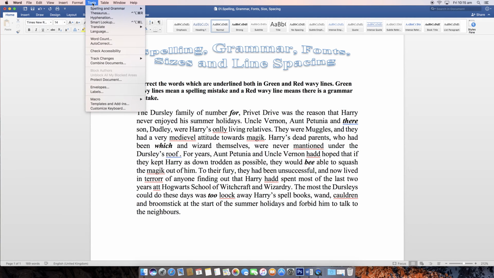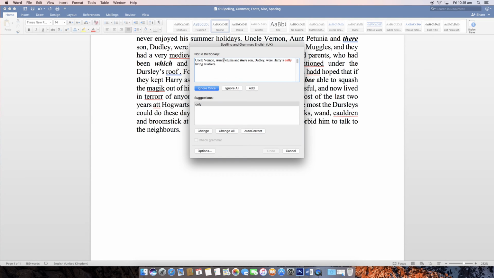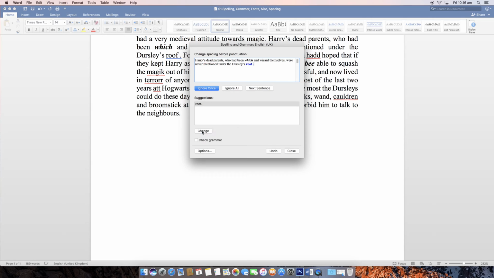So we can go Tools, Spelling and Grammar. Up comes the Spelling and Grammar box, and it will show the spelling mistake in red and the suggestion. Well, we want this one, so we're going to click Change. This is the right spelling, but it's in the wrong context. We want this one, T-H-E-I-R, which shows possession, and we're going to click Change. Medieval, magic, and we'll keep going.